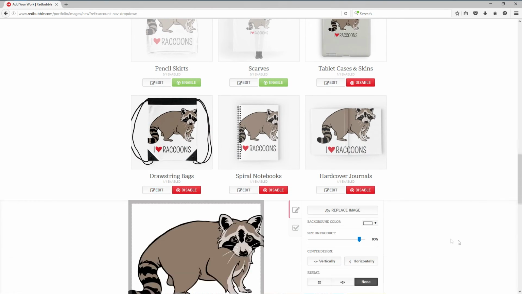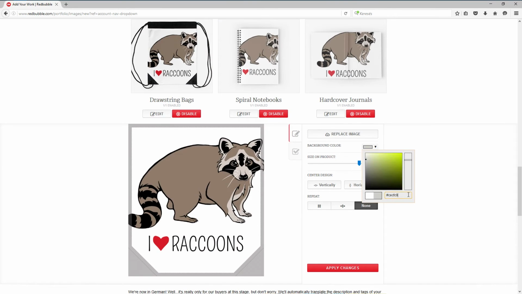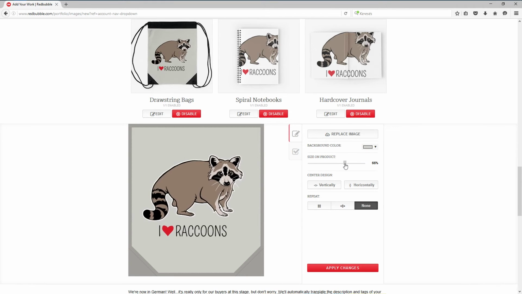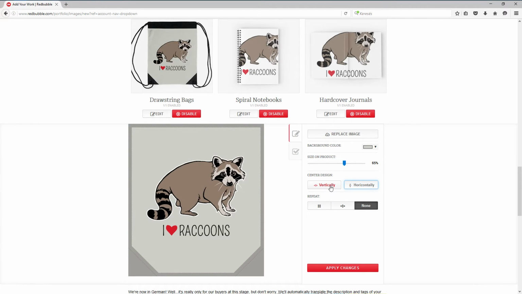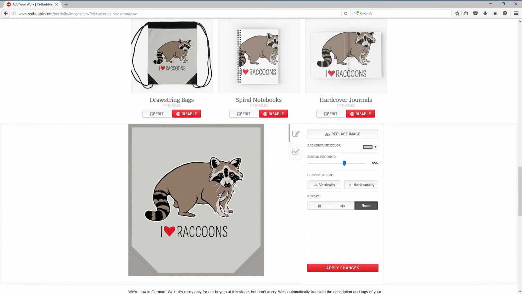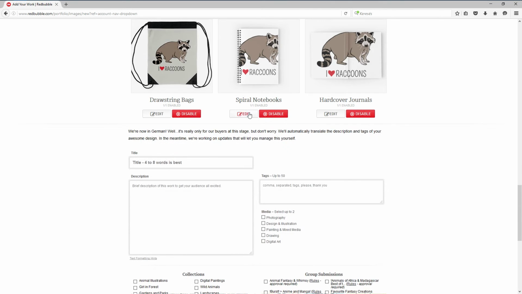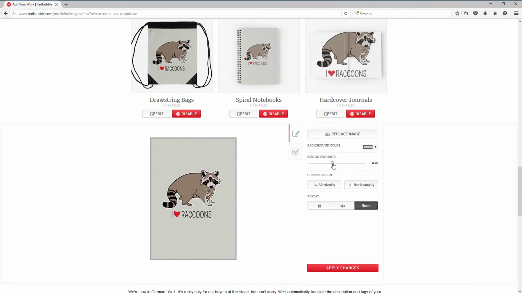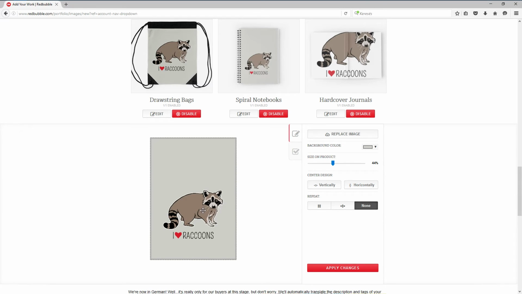Now drawstring bags. If you have a pattern, that will look really great on this one. I will now just add my design simply like this. Notebooks are nice. Sometimes I like to put the design in a different spot, not just in the center.